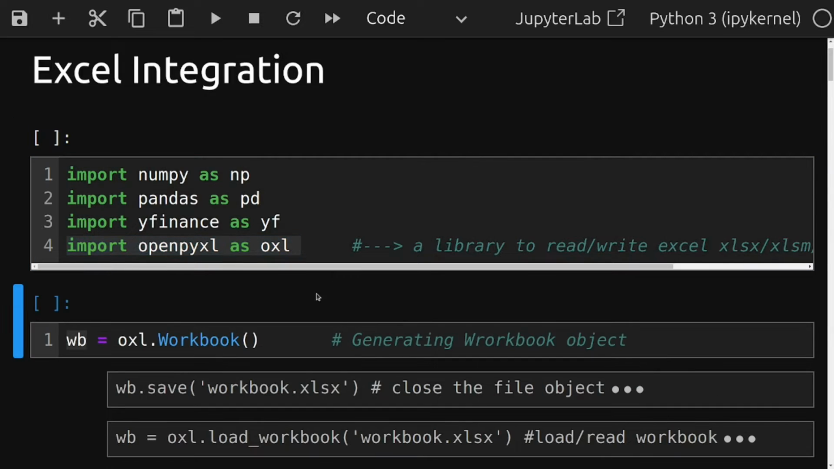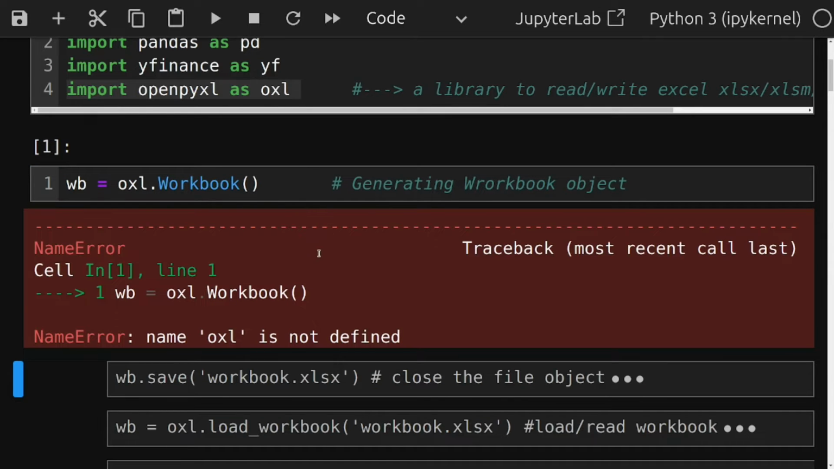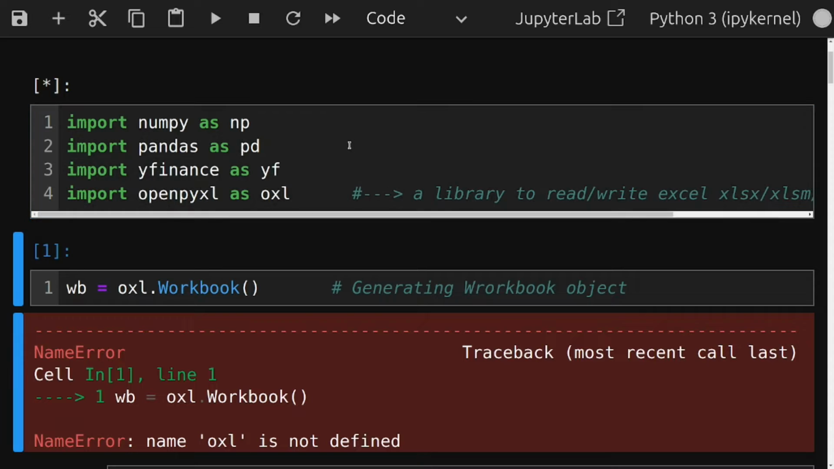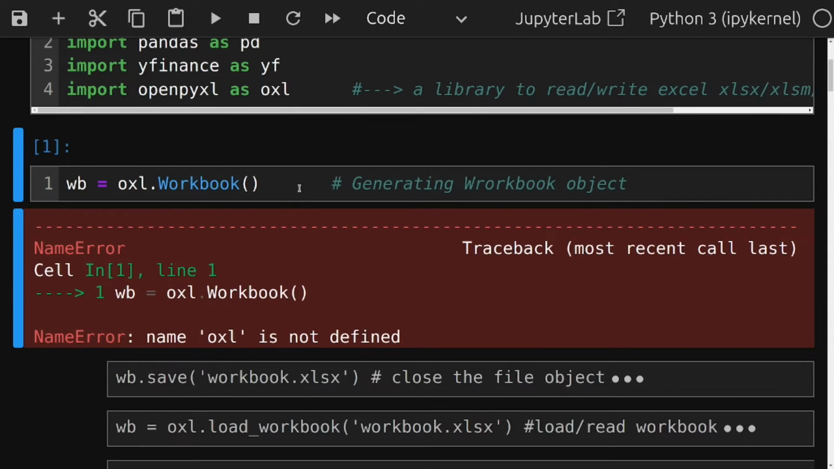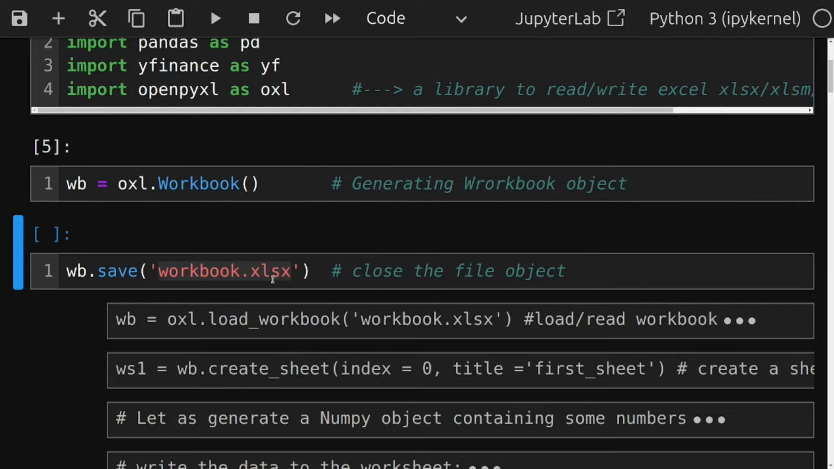So first, how we can generate a workbook which can be used to write Excel file. So here, generate workbook by calling the library and store this workbook into the variable name WB. So first we have to run the first cell. Then if you run this one, now the workbook is generated. So once we do this, we can save the workbook.